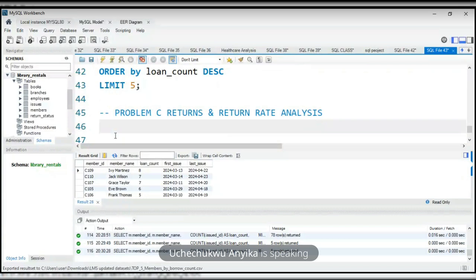So this question is, what percentage of issued books are returned? Which books or members have the highest return count? What is the average loan duration to return? That's a lot of questions. Okay, let's quickly go through.